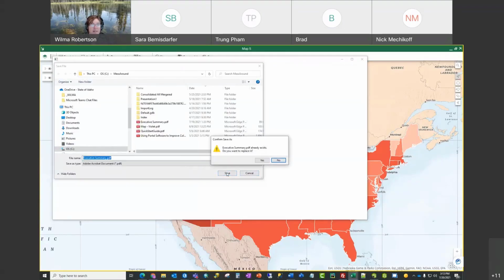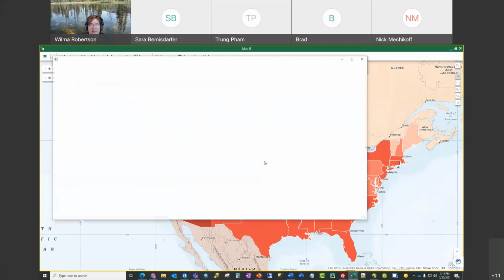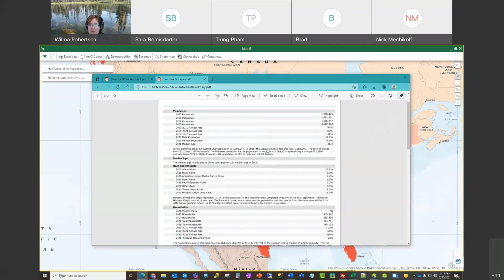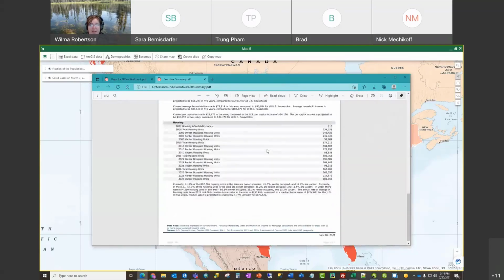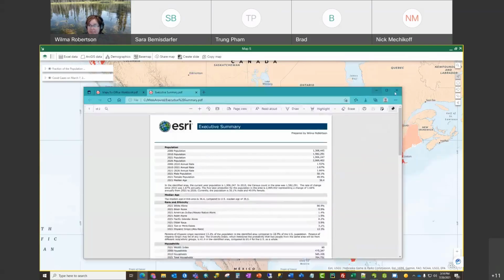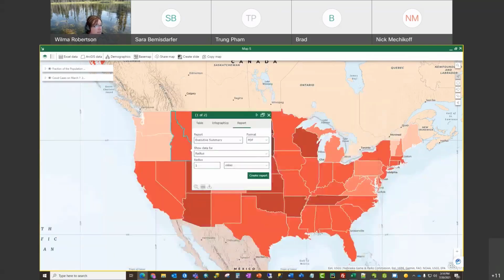Okay. And we pull it over. And so this shows you a lot of information just about the polygon that you clicked on. All right. So I think we're getting close to the end here.